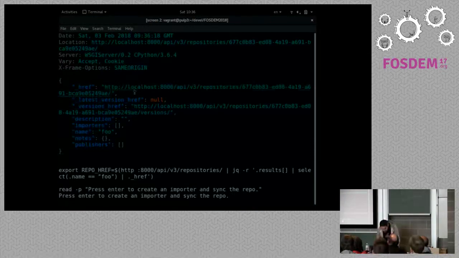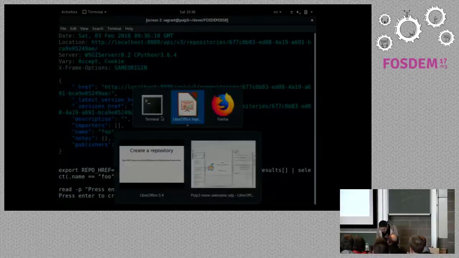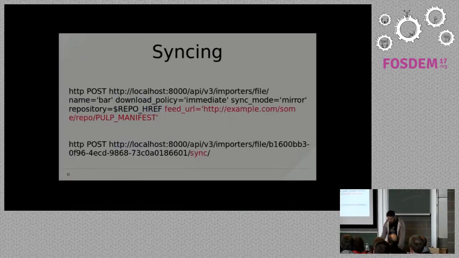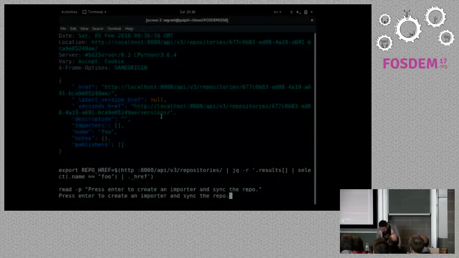And so the repository got created. So now we have a repository. Next, we're going to sync that remote repository that we have. In order to do that, we have to first create an importer. The important part to notice here is the feed URL. This is the URL that the importer will use to discover content to download. After we create the importer, we will tell that importer to sync. And the sync will be an asynchronous task. So let's go do that.